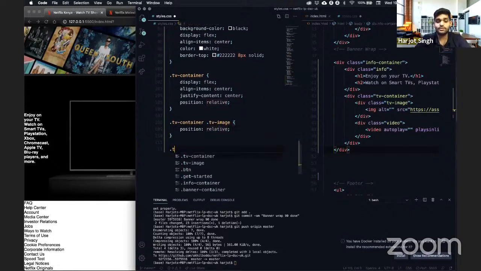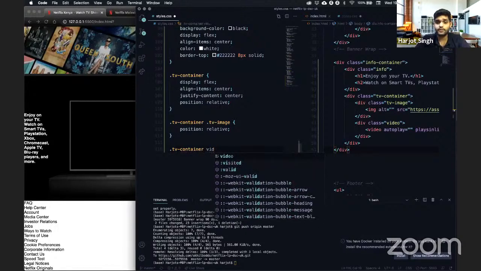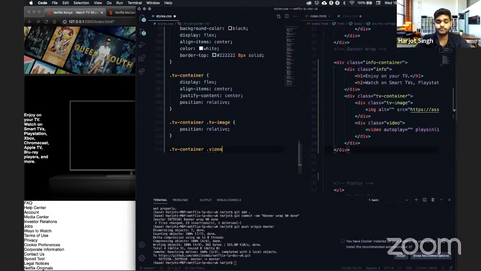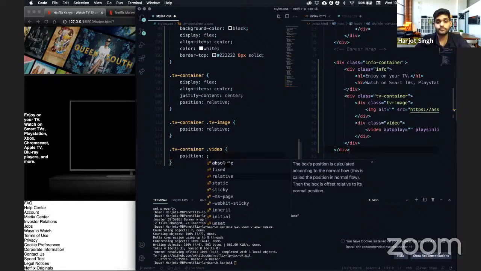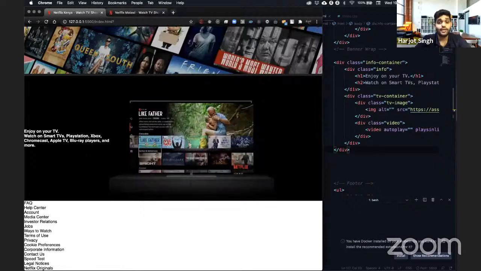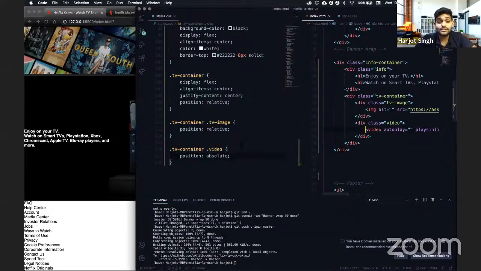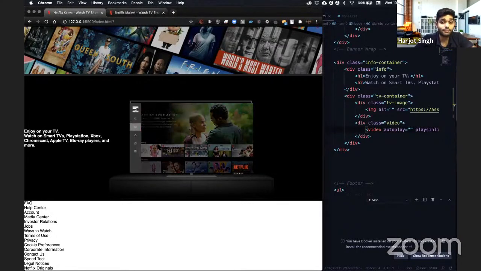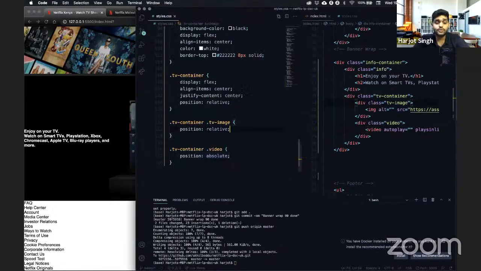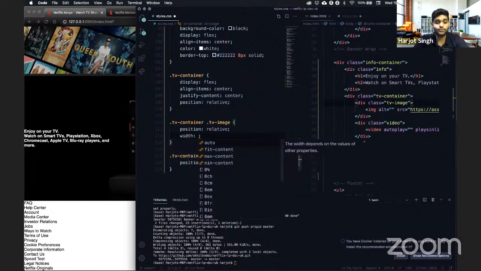So I'm just going to go to .tv container, the video element, the class video actually, it's a class. And I will change the position to absolute. Cool. And that brings it right over the image. If you noticed, I just changed the position of the video, and that pushes the video on top of the TV image. I'm just going to give the TV image a width of 100% to ensure that it fills the container width.